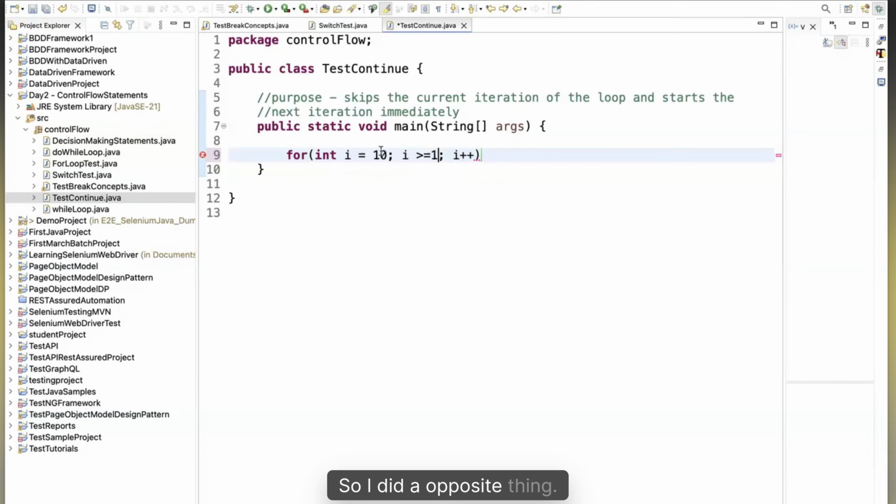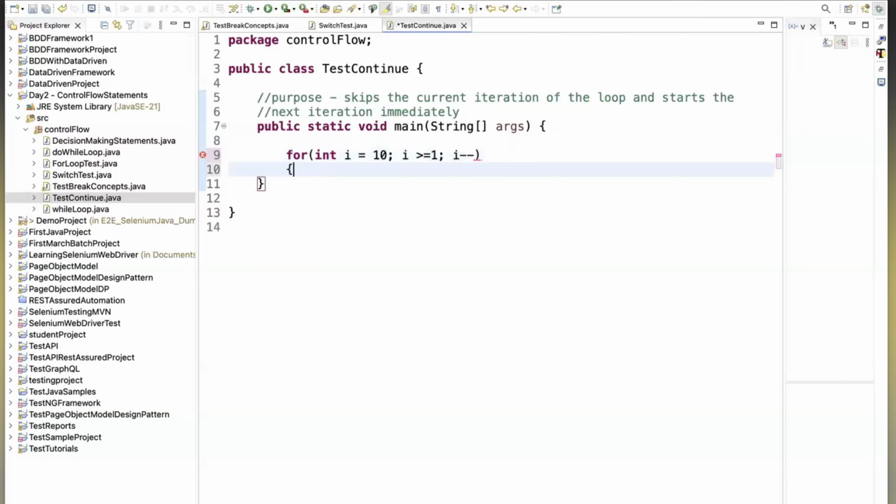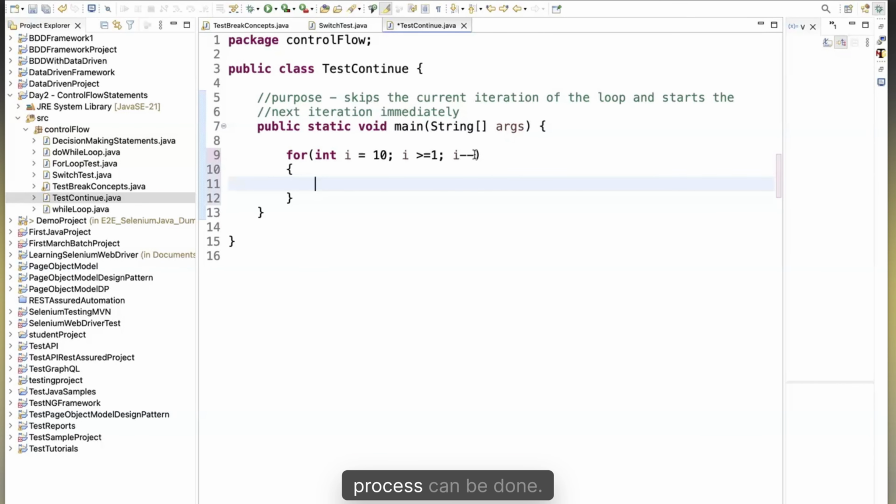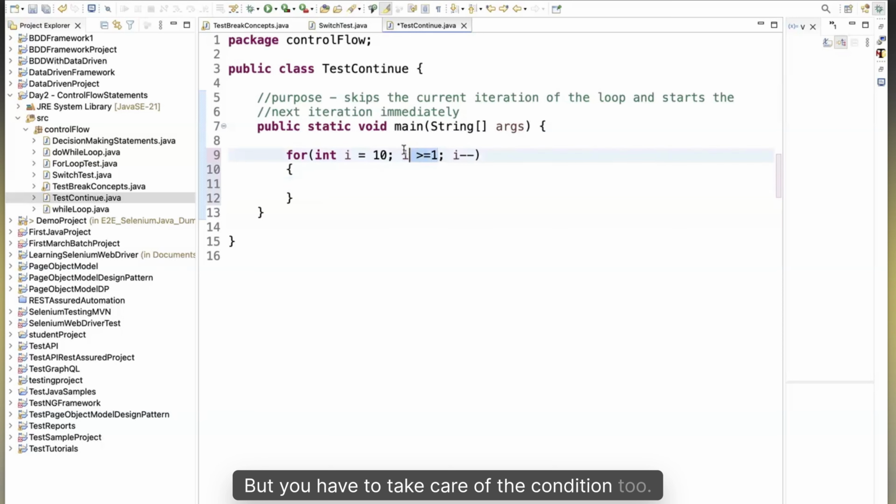So I did the opposite thing, like I have initialized I equal to 10. I did I is greater than equal to 1, and here you have to write minus minus. So this I am covering just to cover the other way which I was telling. There is an increment here and also a decrement process can be done. So when you want to go from top to down, then you can go with this approach as well. But you have to take care of the condition too.